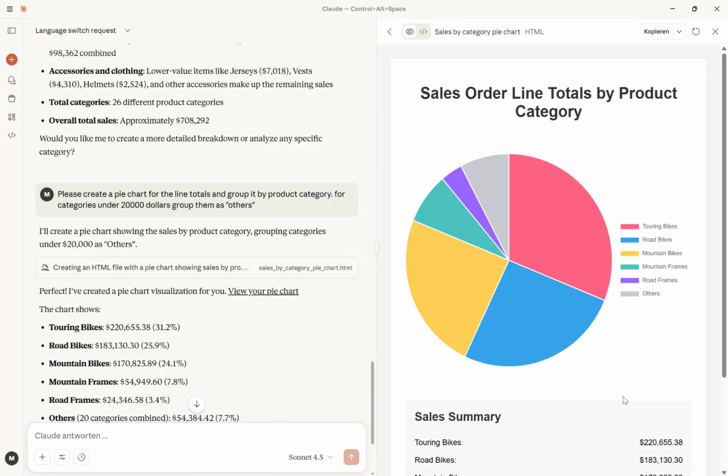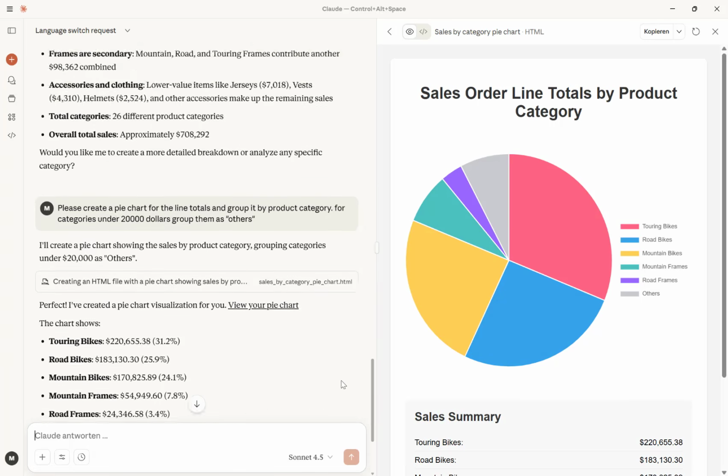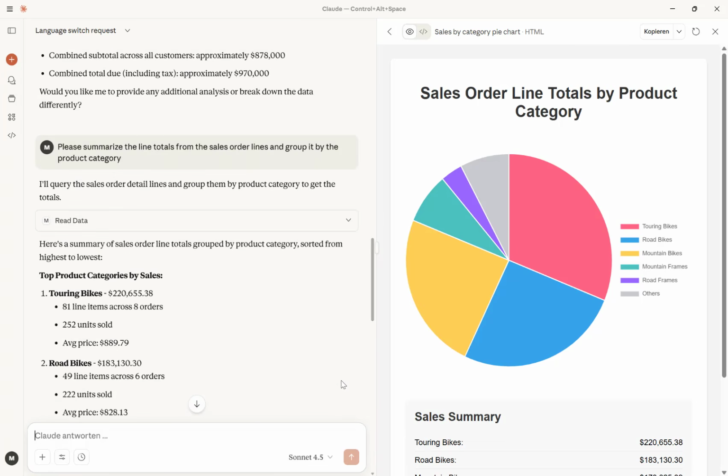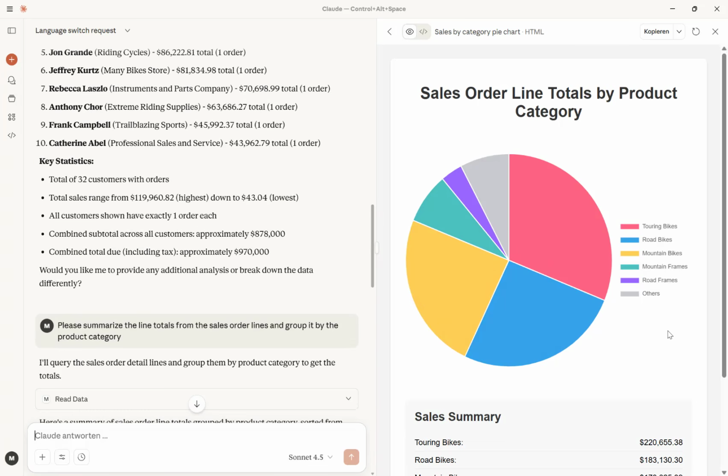However, there are of course many different LLMs that you can use, Copilot and so on. But this is a very convenient way to analyze data and visualize data without the need to use heavyweight tools like Power BI and so on.